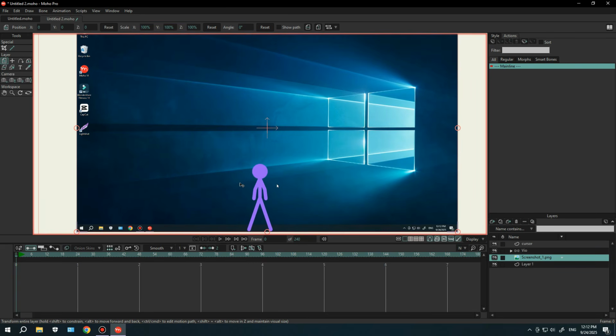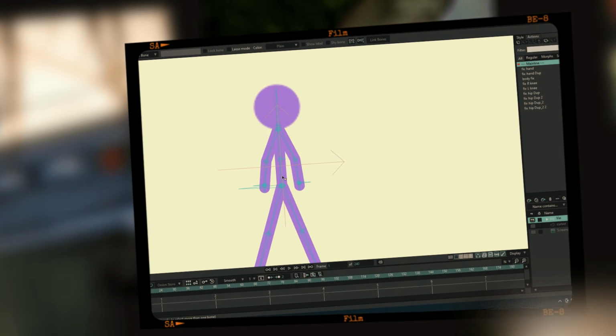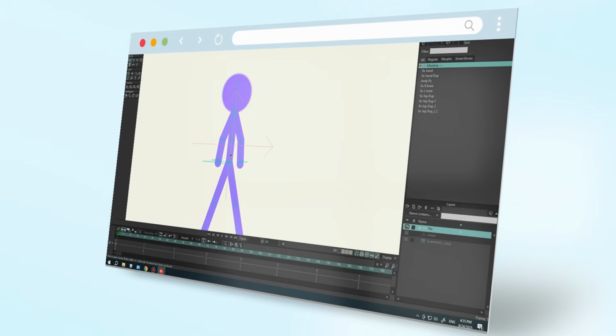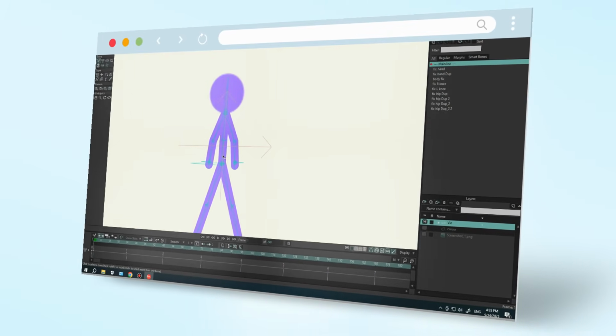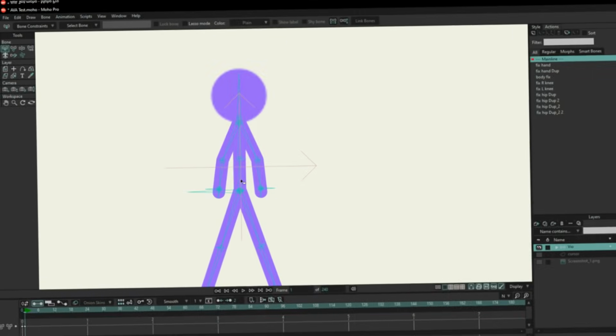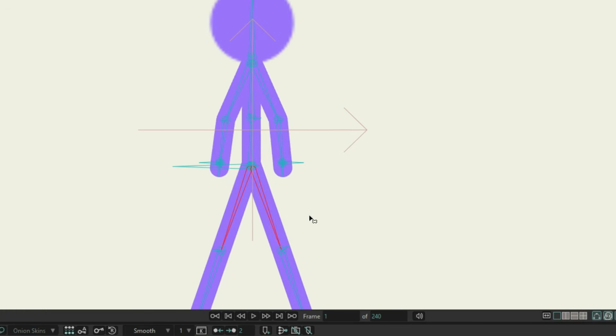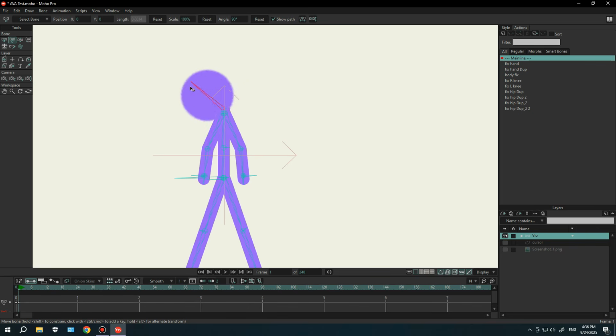But before we start animating, I want to show you the correct way to use the rigged stick figure character I prepared, because while it's simple to use, there are a few tricks you'll need to know. To animate this stick figure, you really only need 2 tools from Moho's bone section. Select Bone to select one or multiple bones. Transform Bone to move or rotate bones.